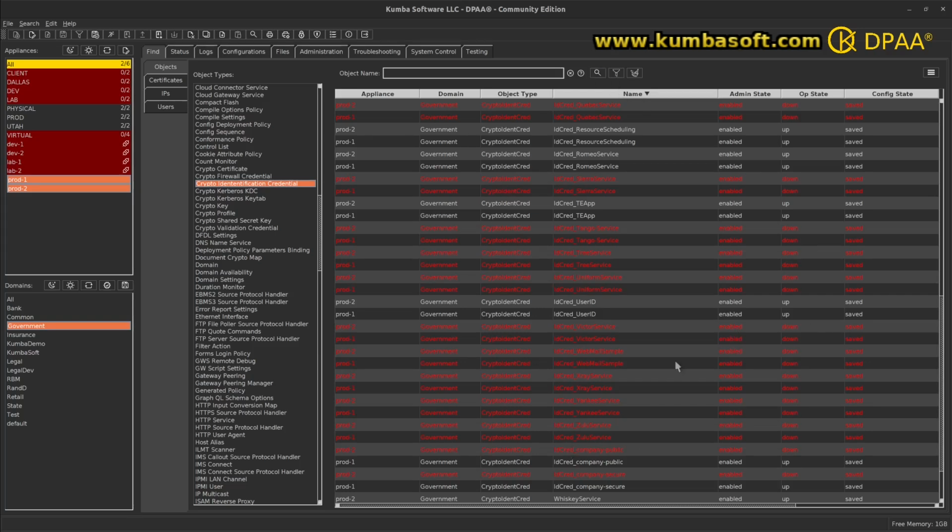Now you see quite a number of crypto ID creds that are down here, and that's because their certificates had expired. And so what we want to do is go about updating the crypto identification credentials in an easy way and show you how you do it in DPAA.